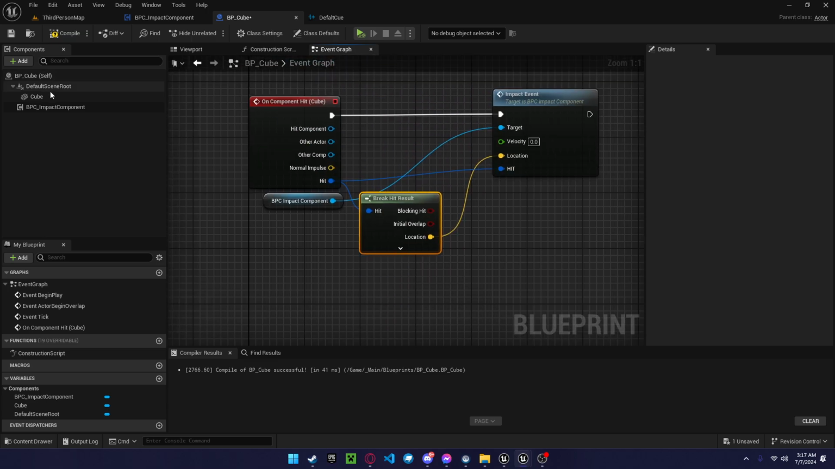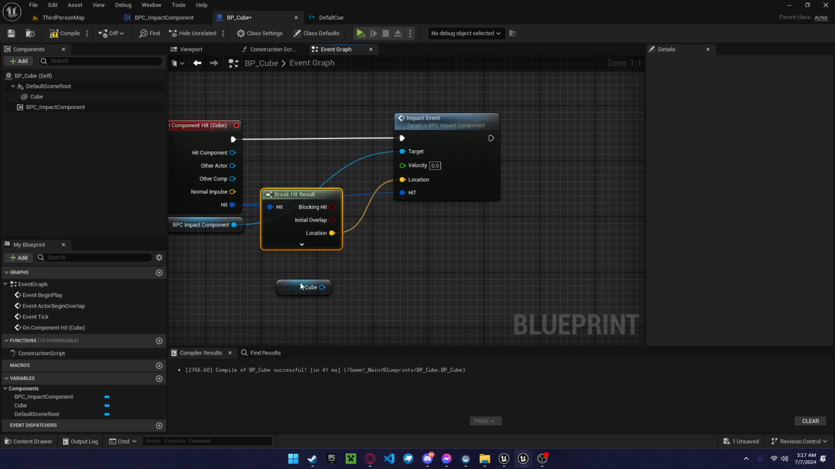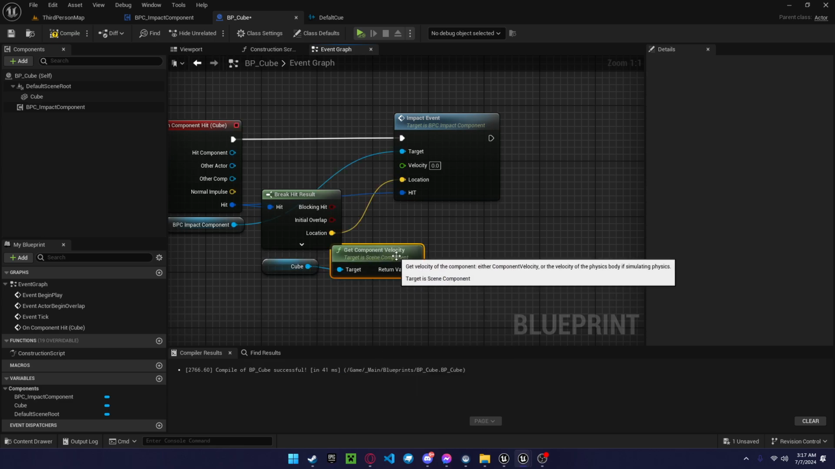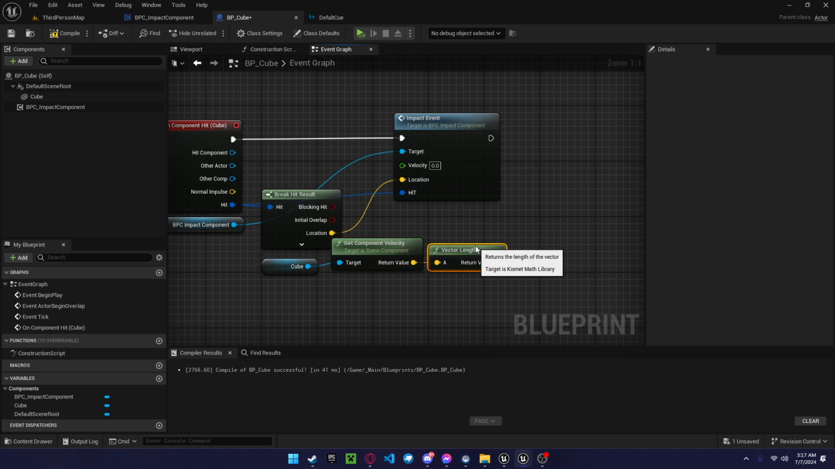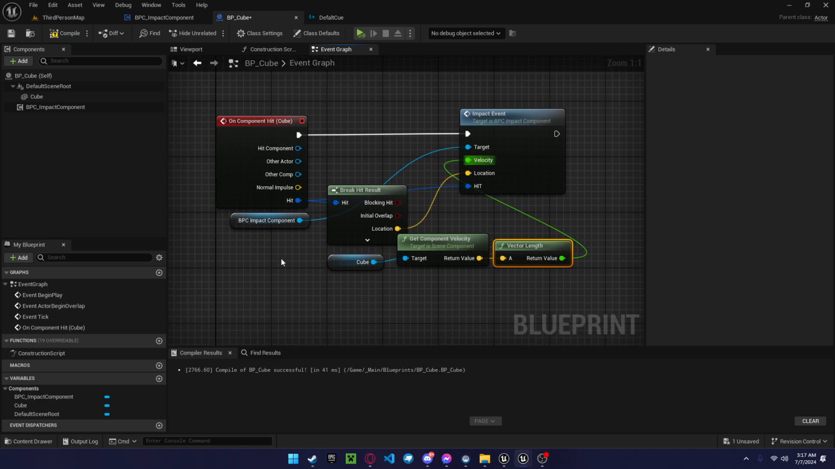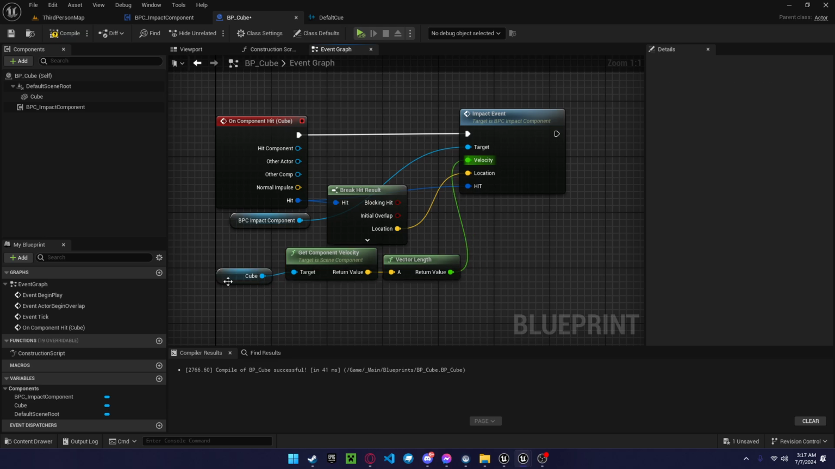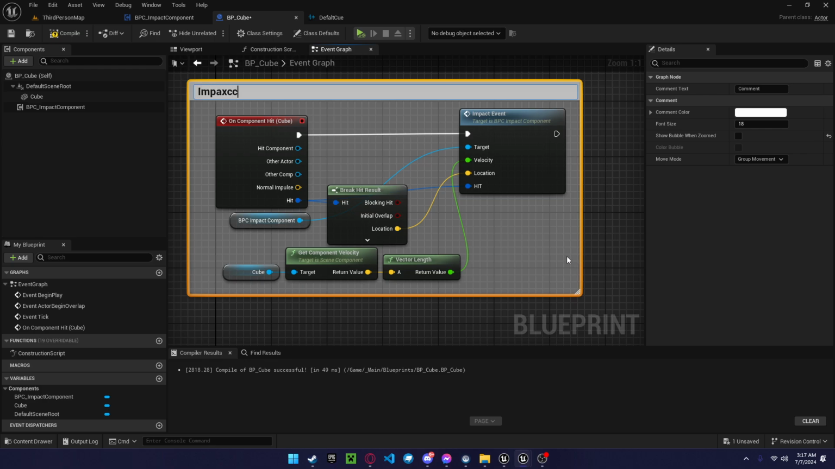And for the velocity, we're going to want to drag out cube, or the mesh that you're using, to make the sound. You want to get component velocity. And since this wouldn't just plug in, we need to make it length. So vector length, which turns it into a float. Plug that in, and it should work, theoretically. Impact comp.